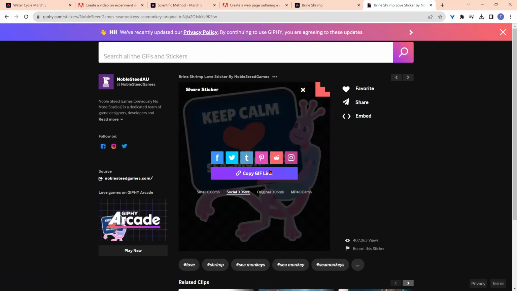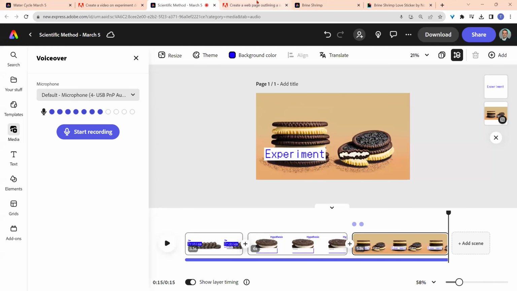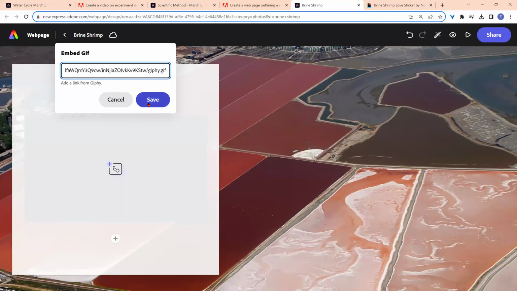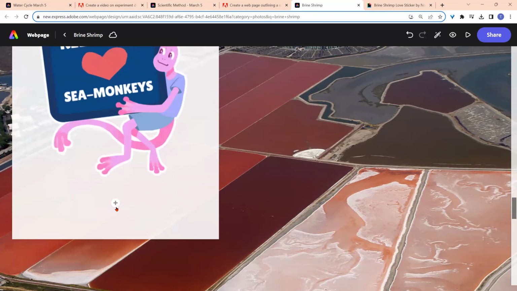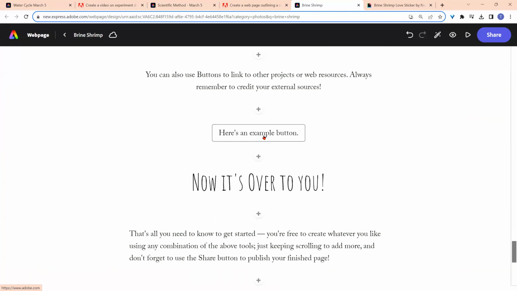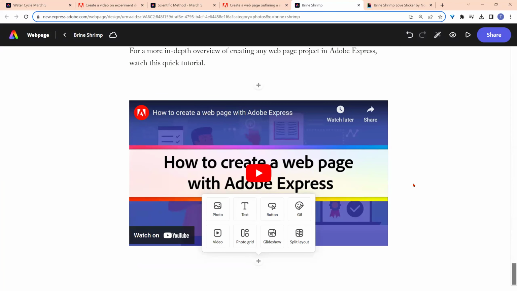And I will click share, copy GIF link, and watch this. And we'll click paste, save, and I'll just put a little text that says, see, or brine shrimp reading pools, I don't know. Okay. And from there, you can add buttons to other things. You can add YouTube videos.